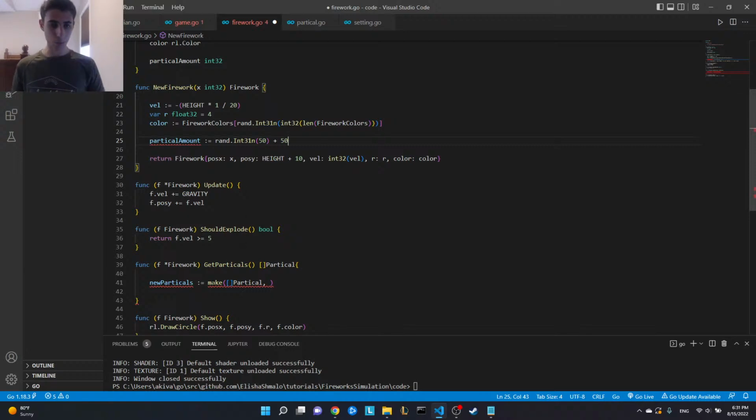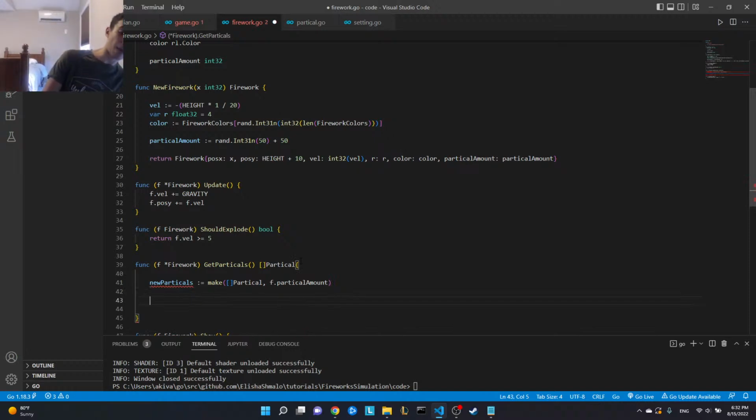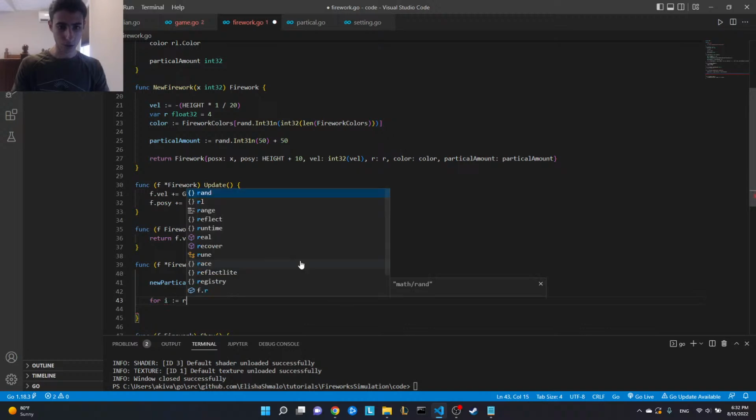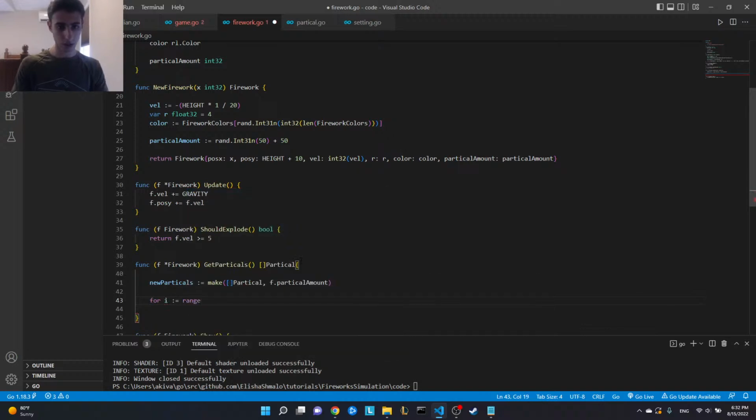Okay, and then when we're making the particle, what will the size of our new particles slice be? It will be the size, so we need to actually pass this in. Sorry. When we're making the firework, particle amount equals particle amount, and then we'll use the particle amount over here, so f.particleAmount. Great. Now we have to populate new particles. So for i colon equals range new particles.